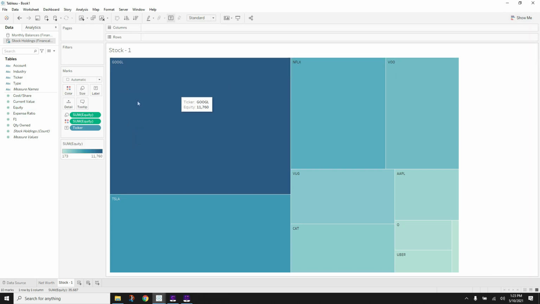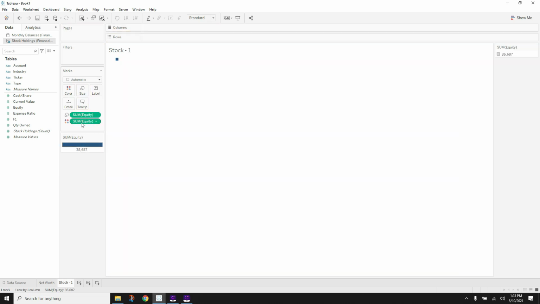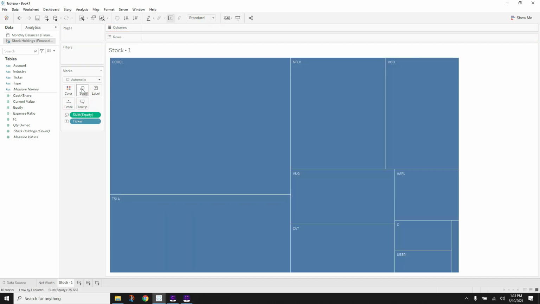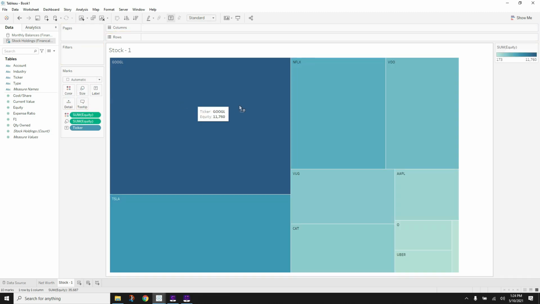Breaking that down so that you actually understand the fundamentals behind it, as you can see, I'm kind of doing the reverse of it here. We're going to put ticker into text, equity into size. Now we see that tree map, but it's not very color coded. Now we're going to hold down control, click equity, and drag that up to color. And that is what tree map it just made.